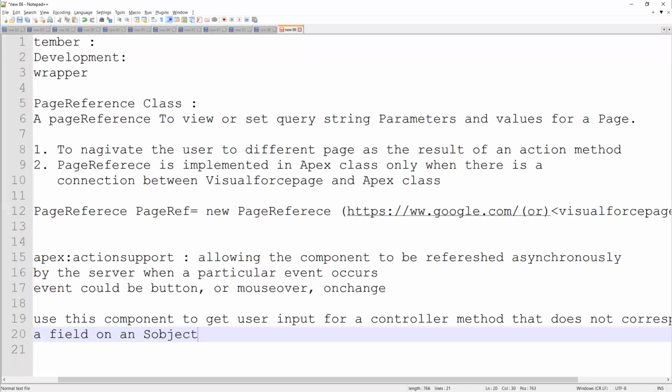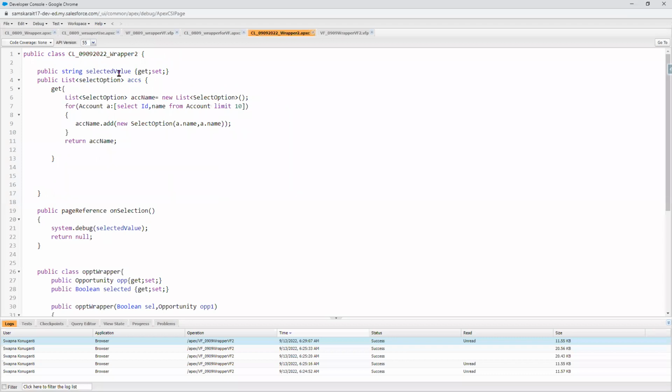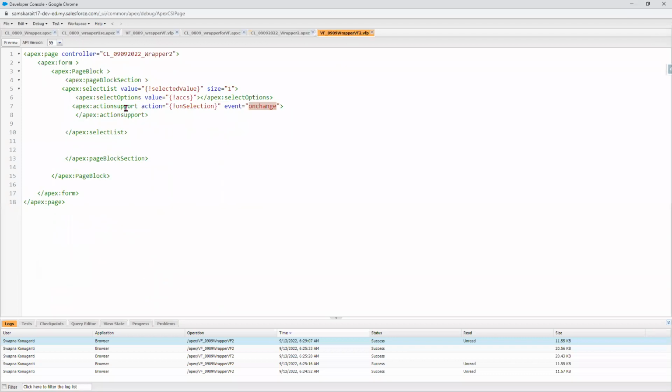How are you going to select it? You can select it on click. So for example, if you write here event equal to, right now we have written on change, but if you wanted to capture on click, then you say on click. So it will capture only on click of that. It will not capture on change. Those scenarios, if you wanted to capture the information and pass it to the Apex classes, we use the action support.